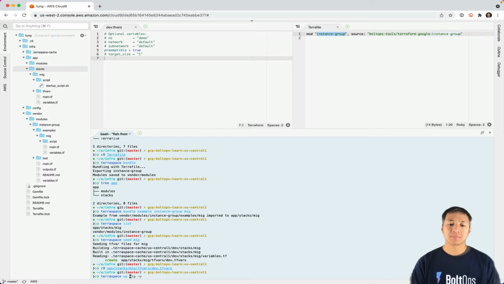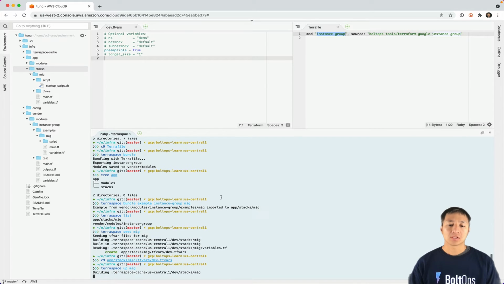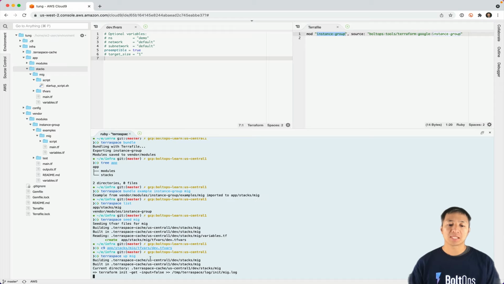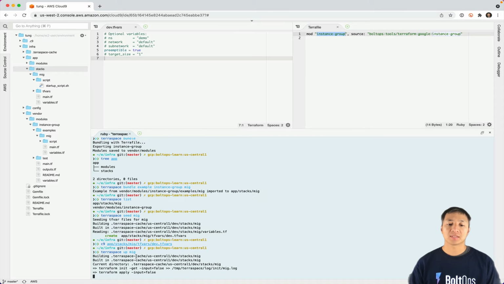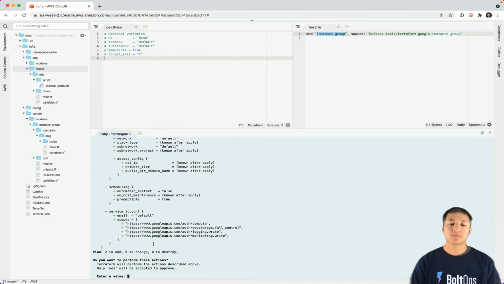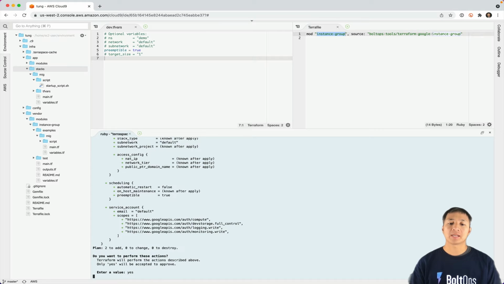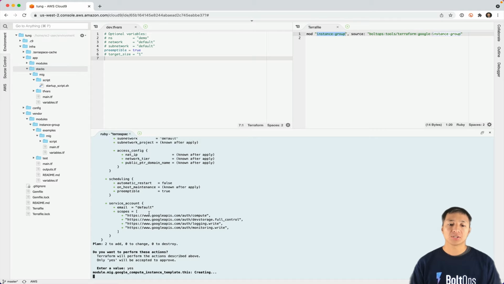So terraspace up MIG, okay? That's going to build the Terraspace Terraform project in the Terraspace cache folder here, do a terraform init, and now it's prompting us, do you want to create the managed instance group? So it's creating the managed instance group now.